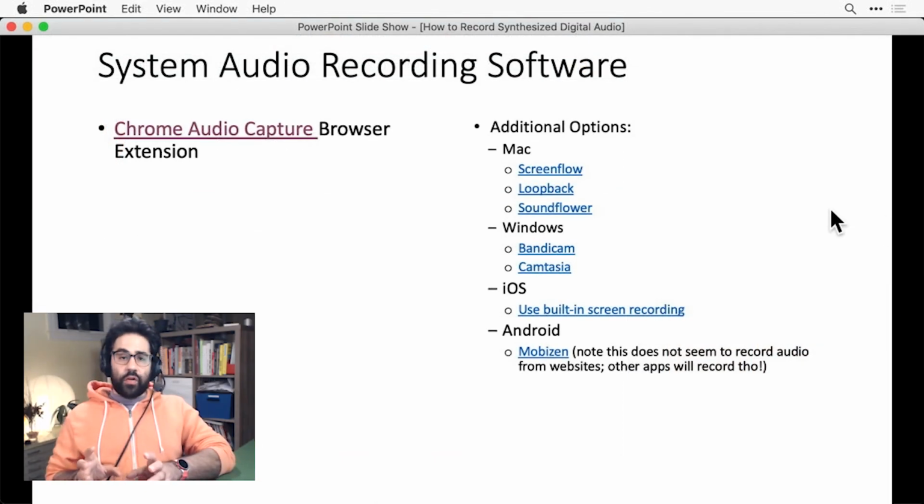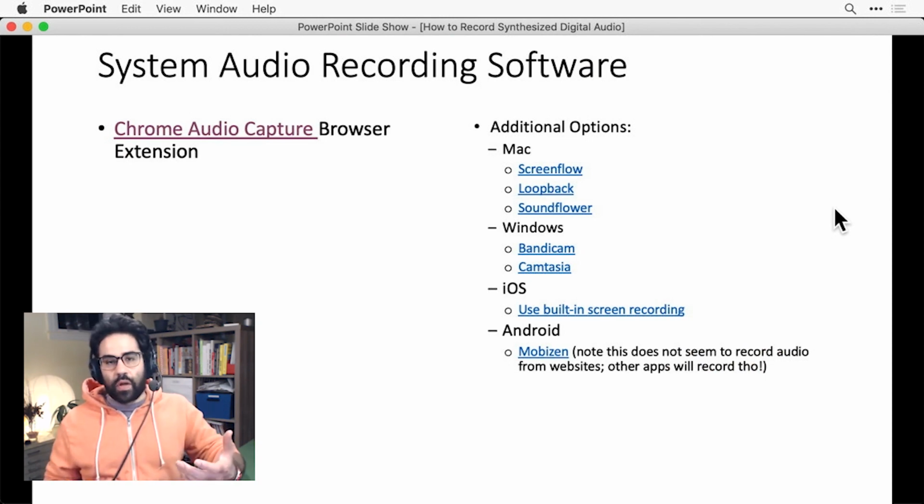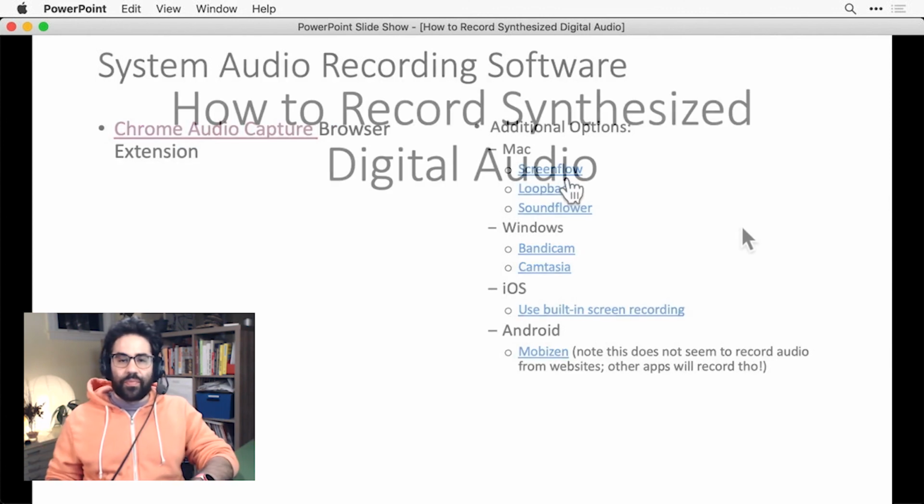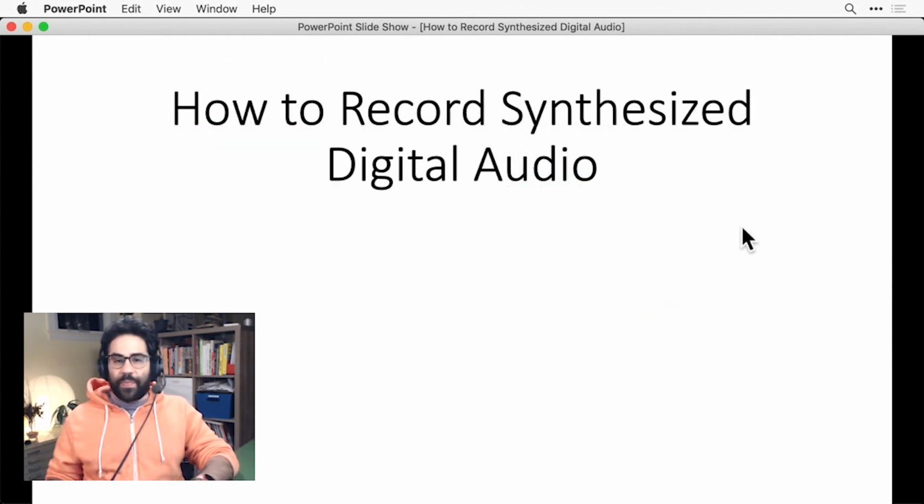So that Chrome Audio Capture extension works great for browser-based sounds. If you're working with maybe a standalone software that you want to capture the audio from, we have some additional options for Mac, Windows, iOS, and Android. I'm actually using a piece of software very similar to this ScreenFlow option to record this video right now. Okay, that's an overview of how to record synthesized digital audio.